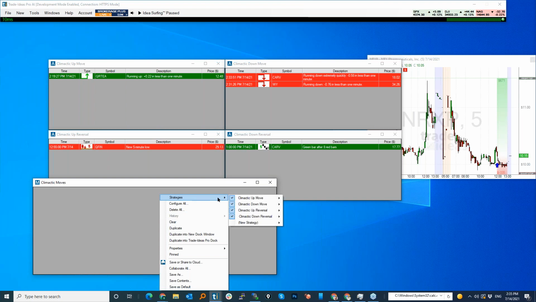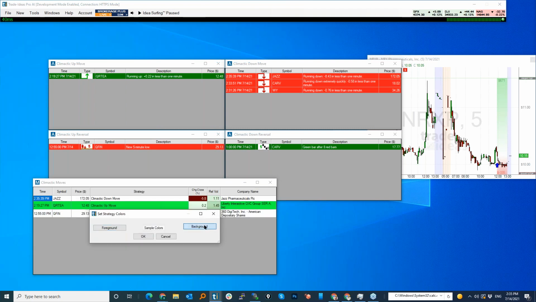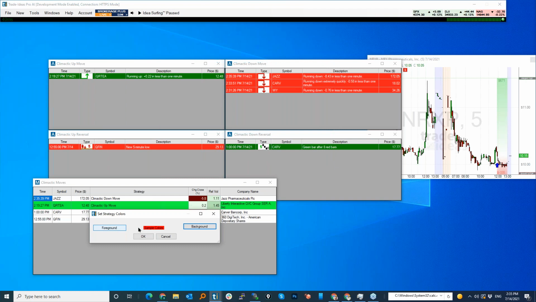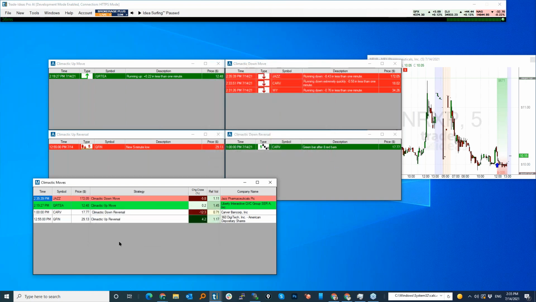Let's go into strategies. Let's go to climactic down move. Let's just make this one here color, background, red. Let's make it a lighter red. All right, so now I've got my climactic down and my climactic up. Now what we'll do is bring in the color scheme for the down reversal.